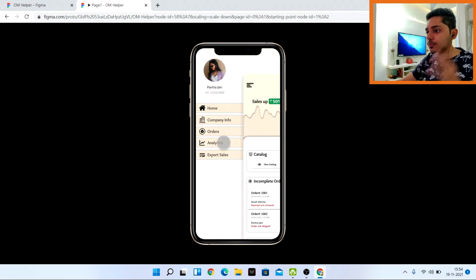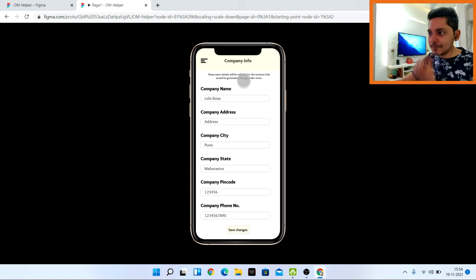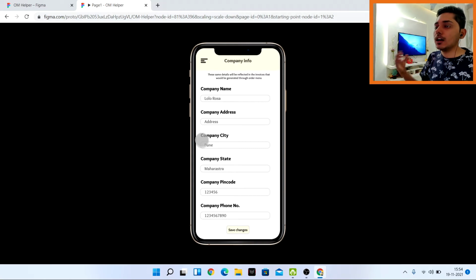I think this is going to be the sidebar. Now here's going to be the user profile photo, their number and everything. Another thing is that they can go to the company info. Whatever details they put in the company info, the same details will be reflected in the invoices. Let's say, for example, when they can generate invoices through this app itself, right? So whatever details they have put on this page, the same details will be mentioned in the invoices that are generated.